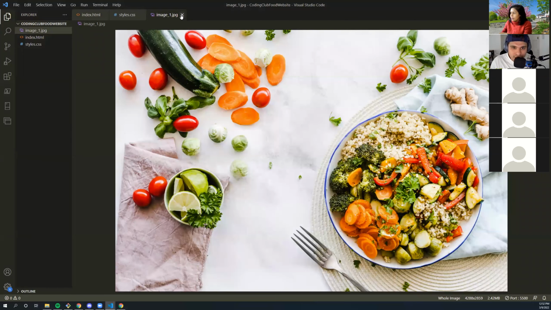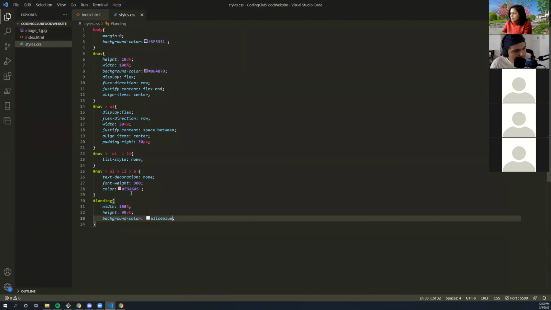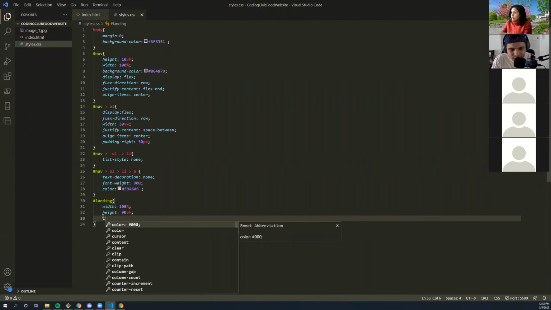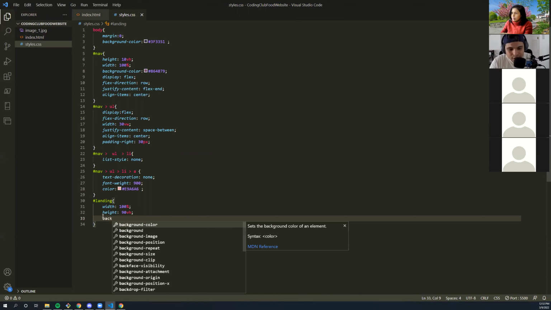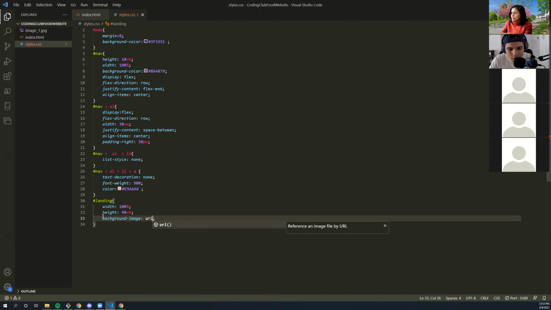Okay. So now I have this image and I want to make it the background of my div. So the way I'm going to do that is I'm going to say in the landing styles, first of all, I don't want to move forward. Does everybody have the image inside of their directory that they're working in? Yep. Awesome, dude. Nice. Cool. So we're gonna go inside of our styles, inside of our landing style, and we're gonna say background image, right?